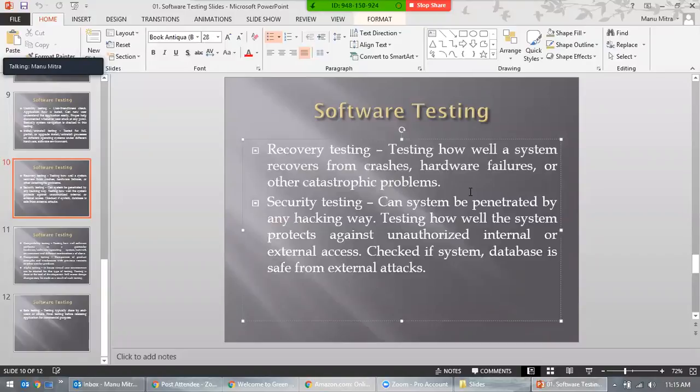Security testing. Okay, so here we want to test it. Testing how well the system protects against unauthorized use. Okay, so let's take an example.